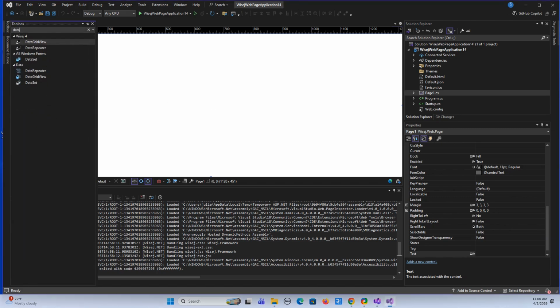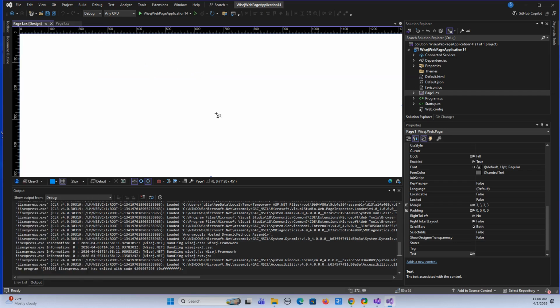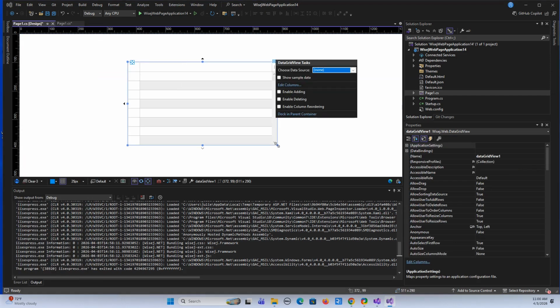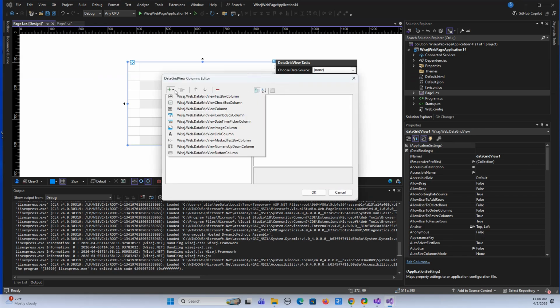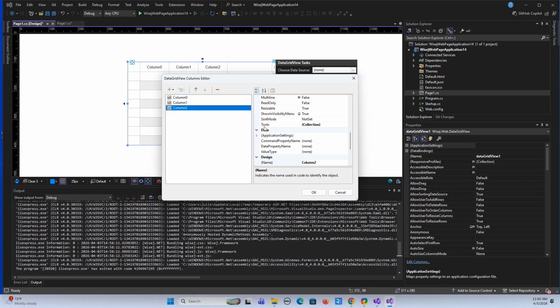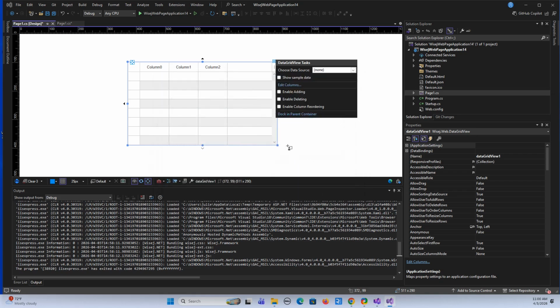We'll go to the toolbox, search for data grid view, and there we go. I'll go ahead and click on edit columns. I'm going to add 3 columns, all text box columns, and click OK. We'll go ahead and save that and hit escape.